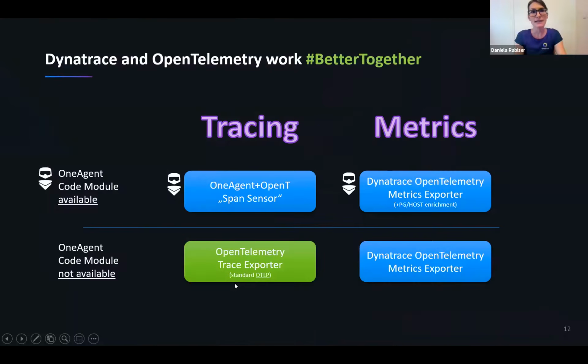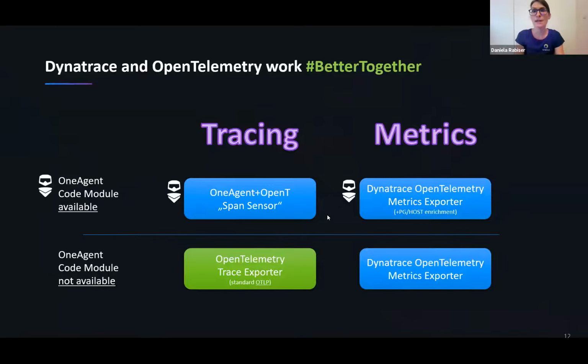So Dynatrace and OpenTelemetry work better together. You can mix and match our, for instance, OneAgent support for OpenTelemetry, which is available for a broad range of languages, now with our agentless OpenTelemetry trace ingest capability, as well as our broad OpenTelemetry metric support.